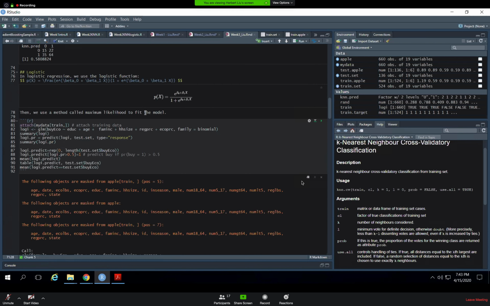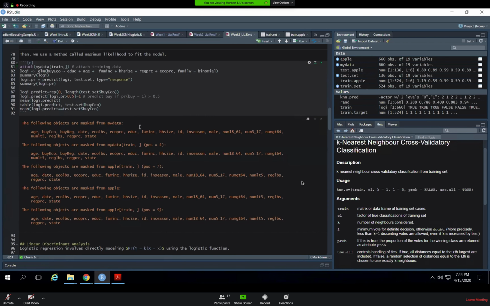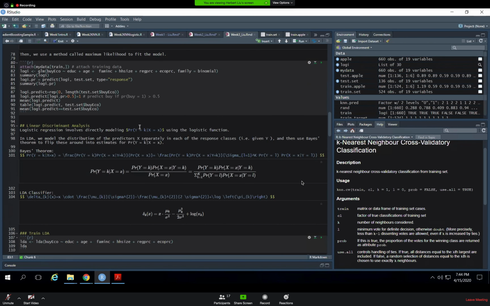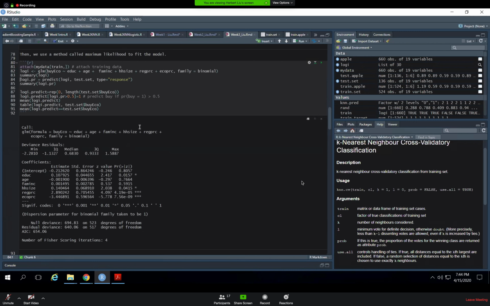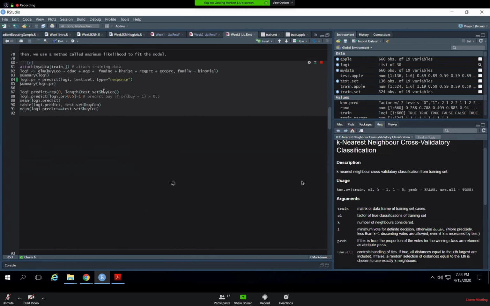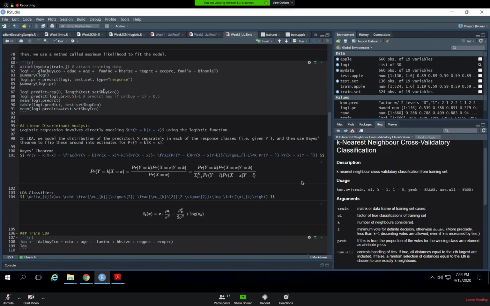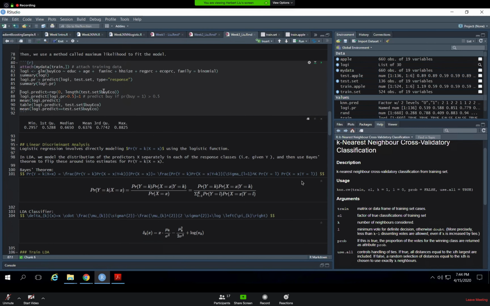In R, you do not need to manually enter all the details. One line of code will give you the results. So here we attach the data, and then we do the logistic regression. When you summarize the regression, you can see the results as we have seen last week. Then we predict: we use the coefficients from the logistic regression to predict whether the family will buy eco-label apples based on the test sets, and we get a summary, something like this.